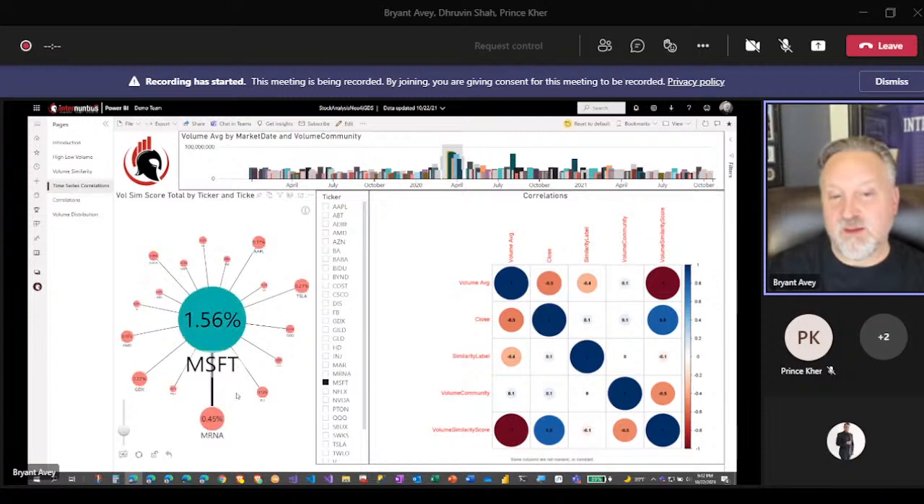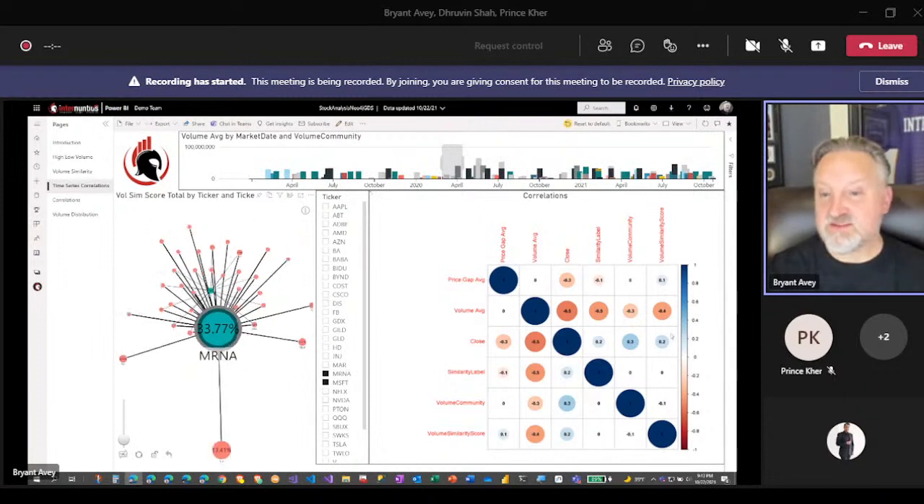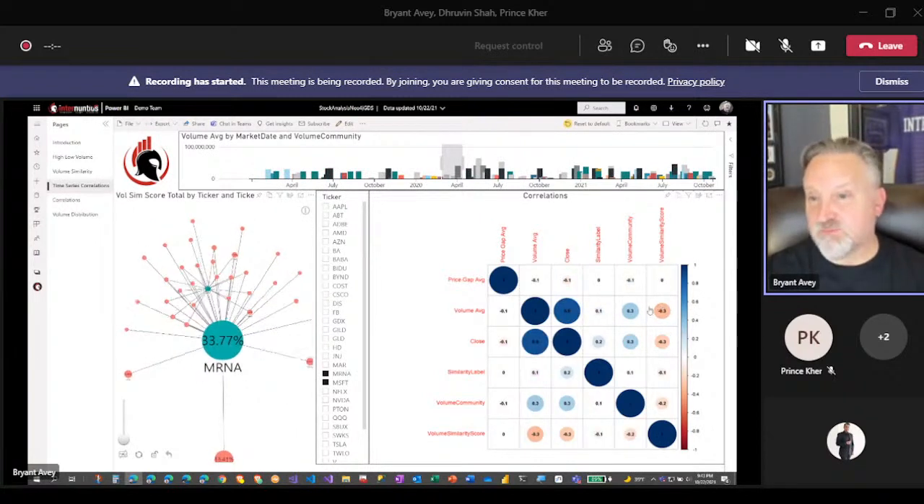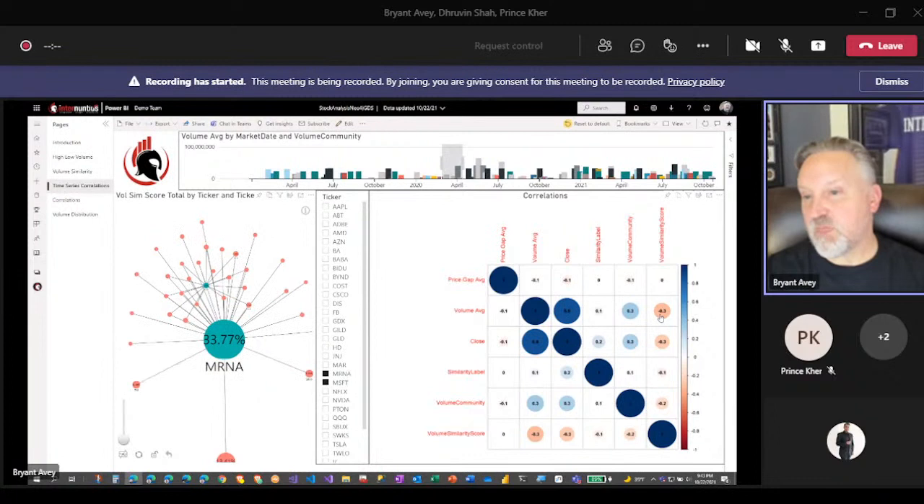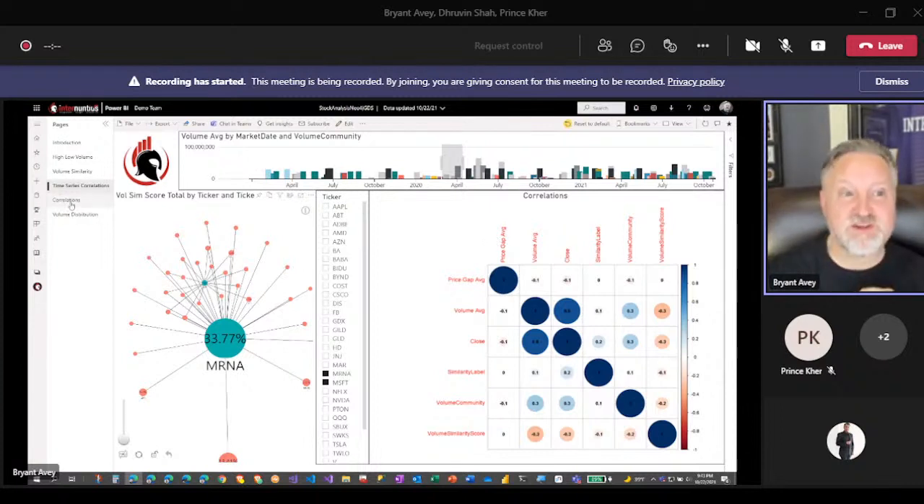So we can also go in and look at just generally and pick Moderna and Microsoft together and see that there are average volume correlations, and correlations with our similarity score and our volume communities, and those types of things. So we can see that statistically there really is something here. This volume similarity really seems to be indicating and showing us something.